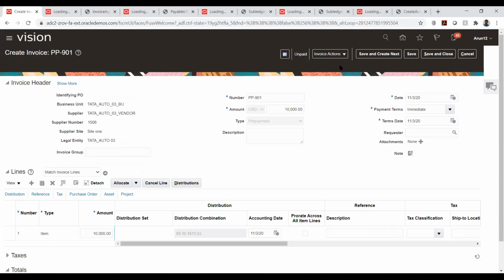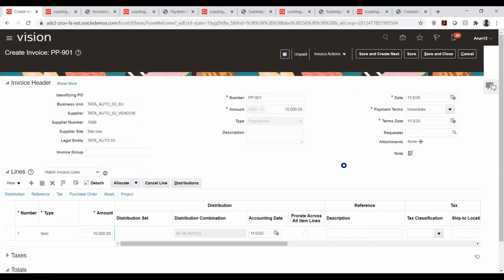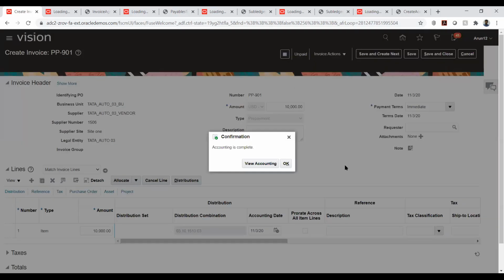So tell me something, when you entered that prepayment, how did we get all the distribution combinations without entering anything? Yeah, we are getting them from the supplier side. So if we haven't entered it on the supplier side, we will get it from the common options that we are giving.